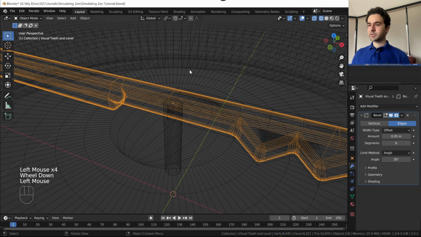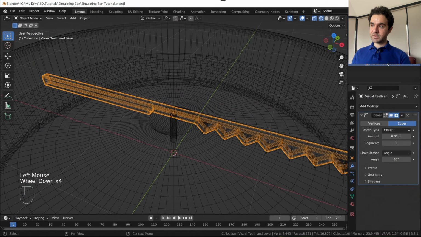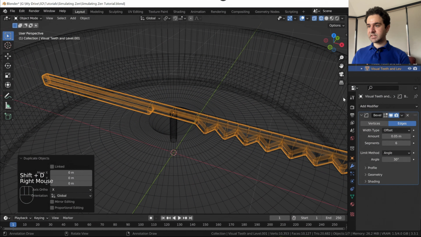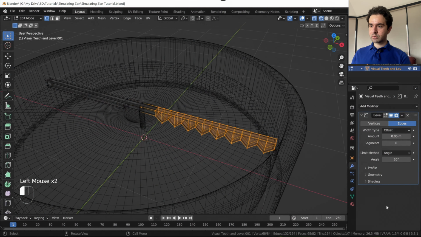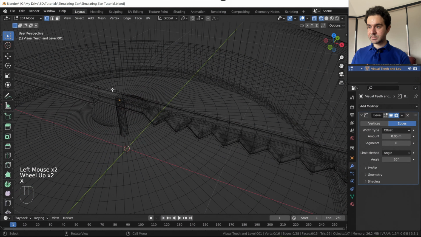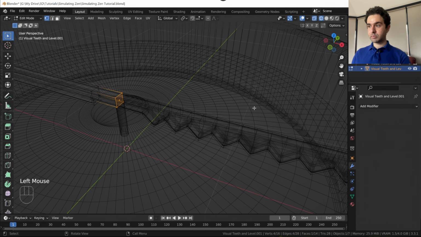And we'll do the same again for the other side. To get the visual teeth and the level, Shift D to duplicate, tab into edit mode, select everything you don't need, X to delete the vertices, fill this, and take off the bevel modifier.